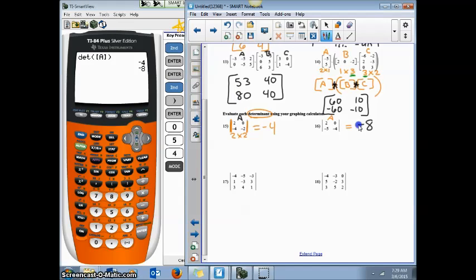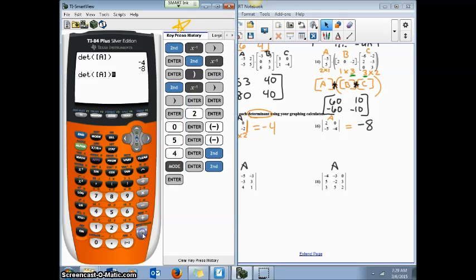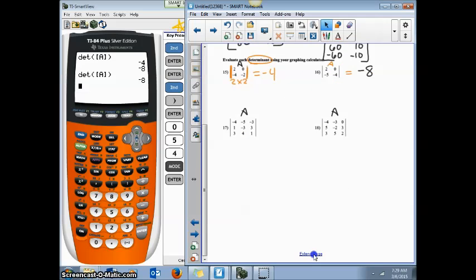Okay? So even if you change this one and 18, if you make them both A, then all you have to do is hit enter. Or you can do second enter, and it brings it back up, and you can hit enter, and it'll give you your answer. Okay, so pause the video, go ahead and do 17 and 18, and then when you come back, I'll give you the answers.